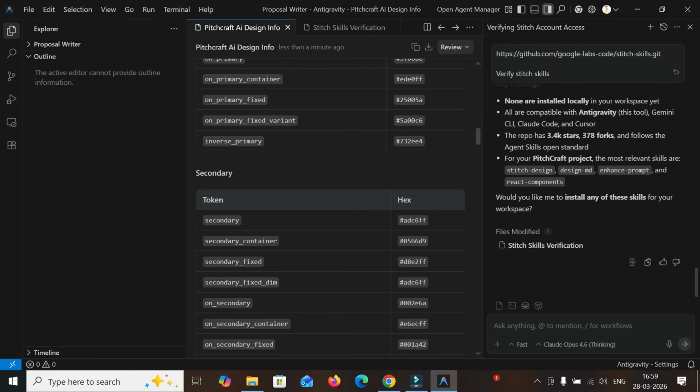Amazing. Let's create the fully working web app now. Let me give a simple prompt over here: create a fully working web app out of this Stitch project.